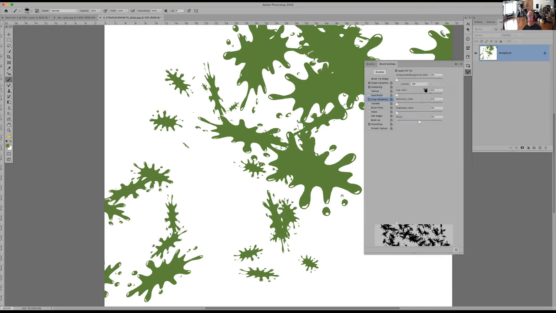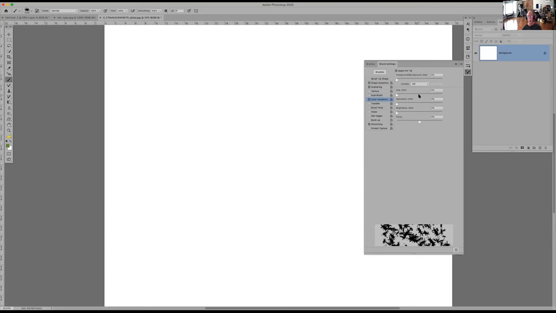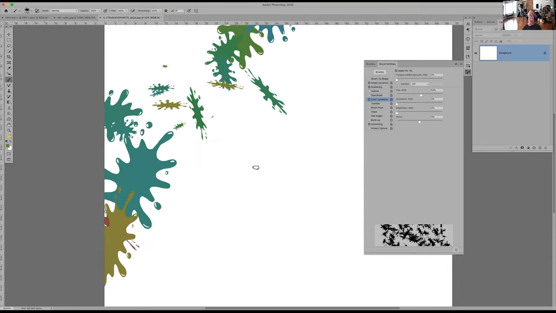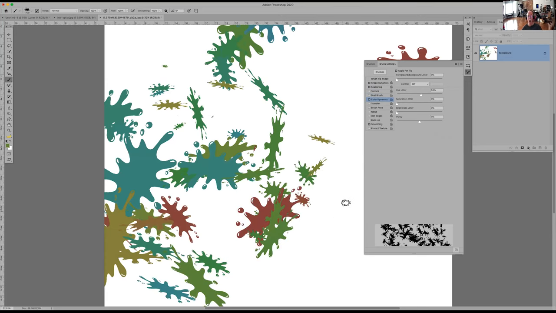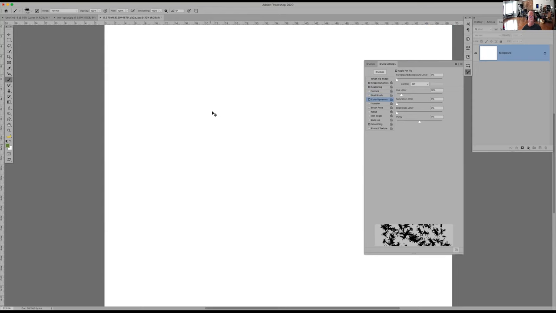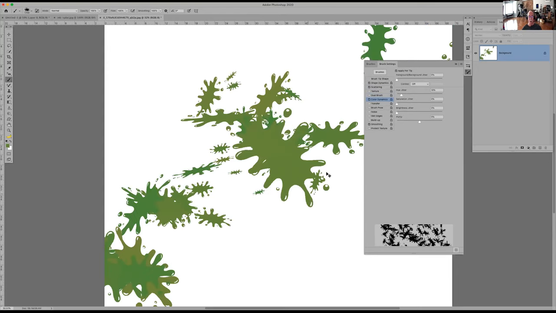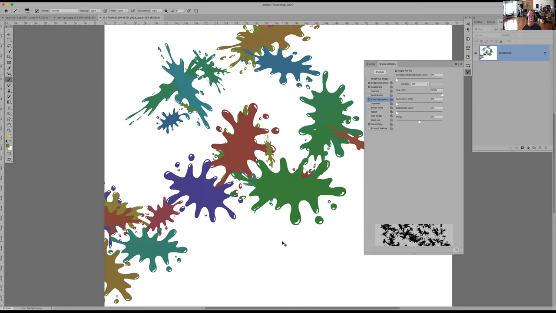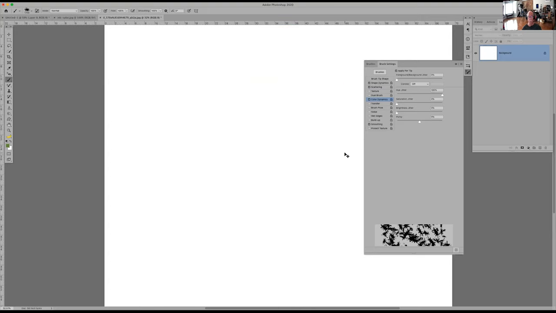Color dynamics, you can change how the color dynamics work. So the hue jitter changes the hue, so you have different hues going on, different colors. So the higher it goes, the more jitter, the higher the jitter, the more the colors. So if I turn it down to 10%, it stays within the greens. If I bump it to 100%, you got all kinds of funky colors going on.